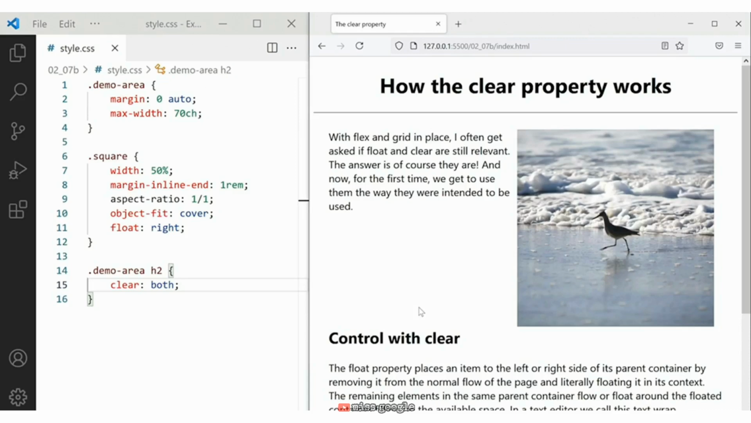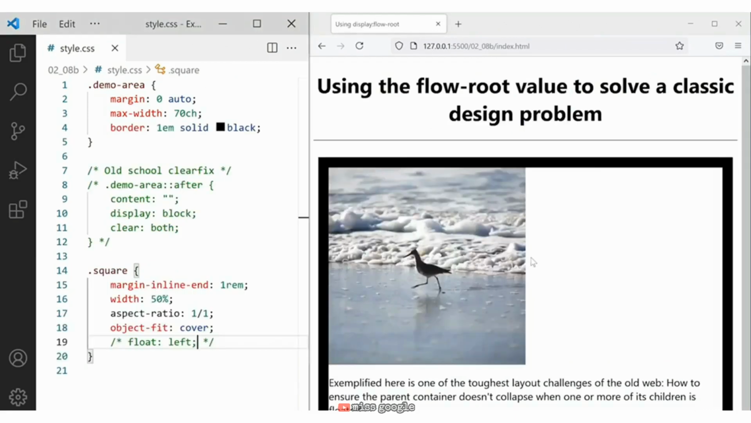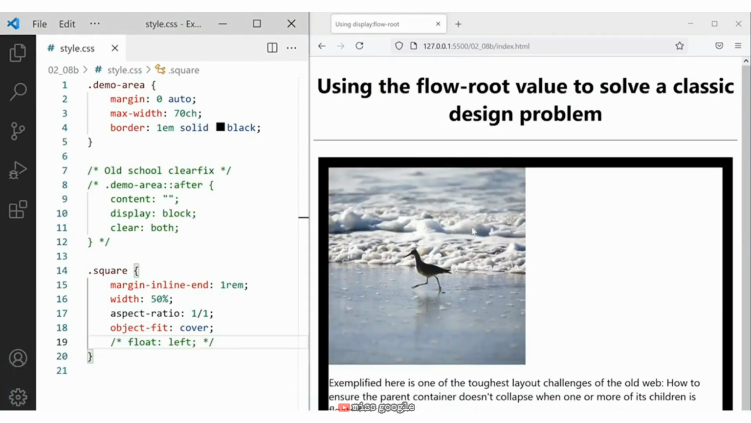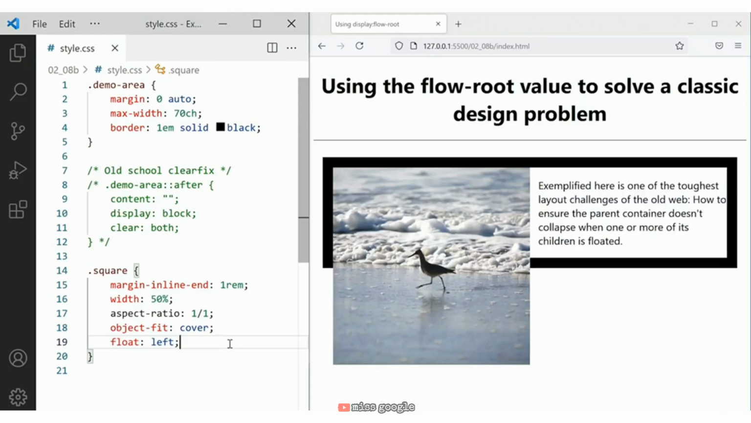One of the many persistent headaches of creating websites on the old web was ensuring parent containers did not collapse when one or more of their children was floated to the left or right. Example, we have an image inside a parent container, and if I go and grab the image and set it to float left, the parent container collapses. So you see the image is spilling outside the bounds of the container. This is rarely, if ever, what we want.